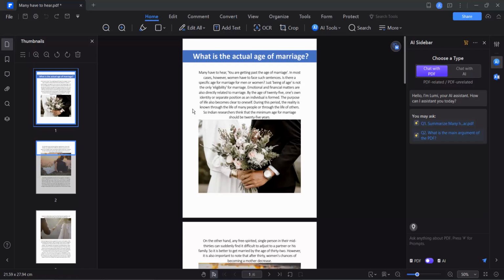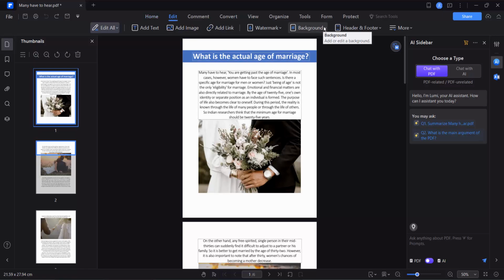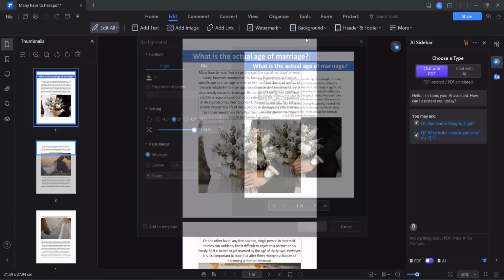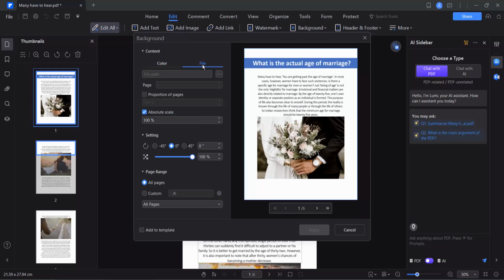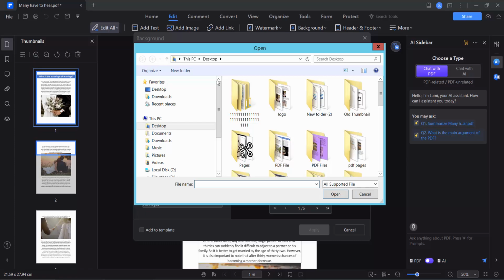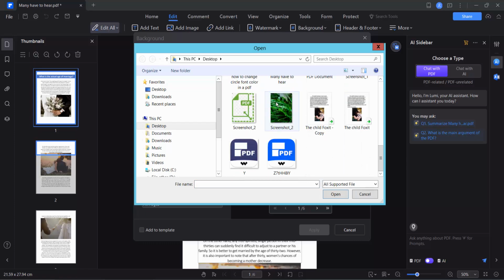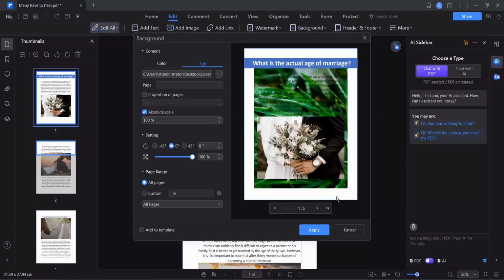Open your PDF file and select this edit option. Now select the background option and select here add background. Now select here the file option and click this three dot option and upload your background image, and add this one and select open.